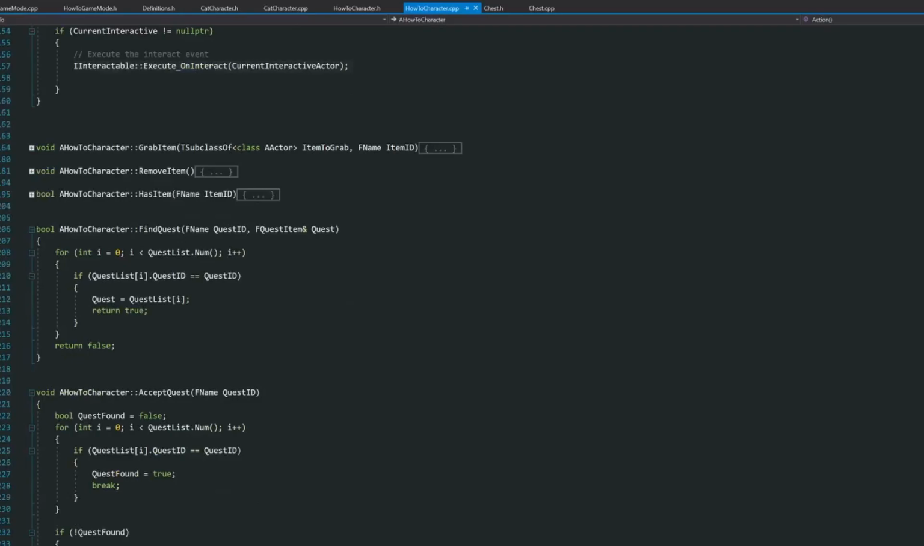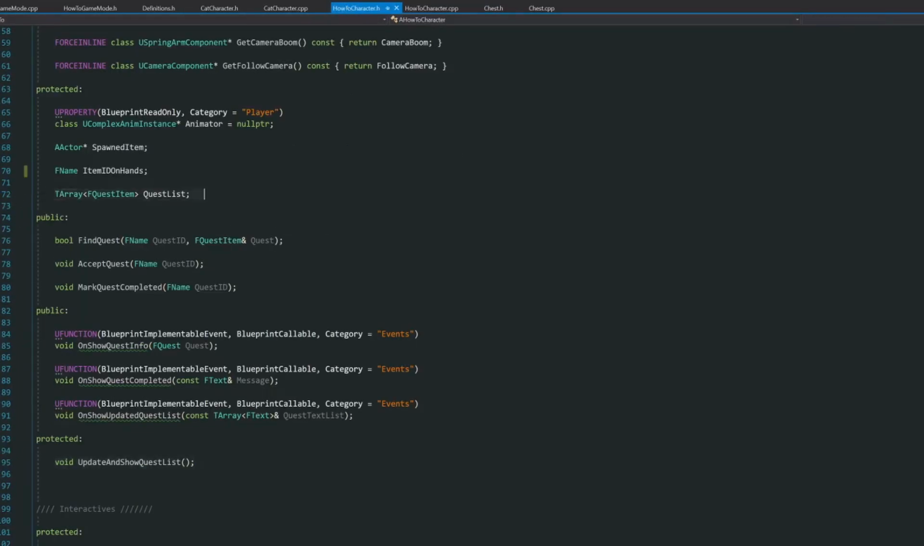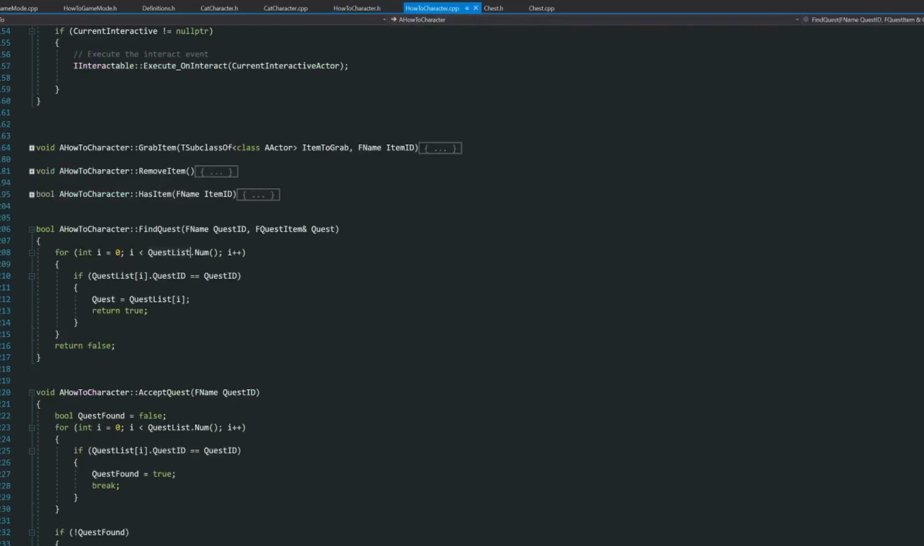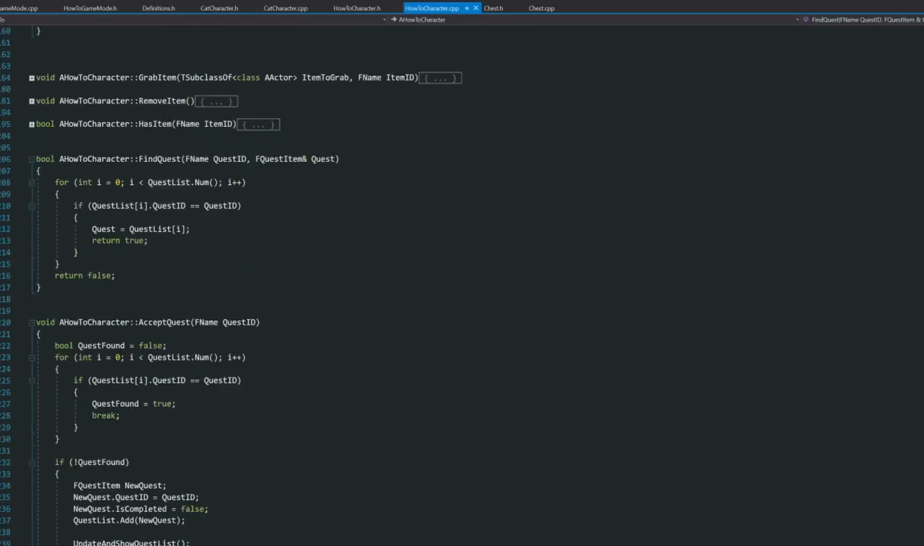So let's find quest. Simple. We go through the quest list, the array, and if this quest exists on the player, that means the quest has been accepted. Now, it will find the quest. Okay.